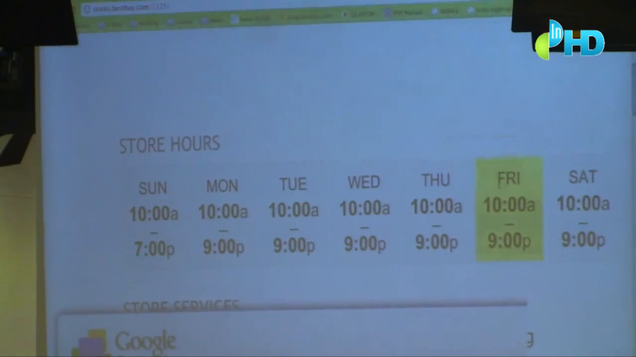Let's see the next thing that I wanted to show you: store opening hours. For us, as human beings, it's relatively clear. They're open from 10 to 9 every day, including Sunday. Oh, on Sunday they're closing at 7, but all other days they're open until 9. So let's have a look at how this information is marked up. Let's search for one of these strings in the markup.